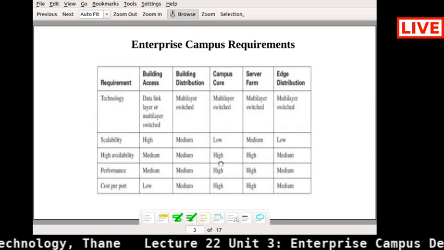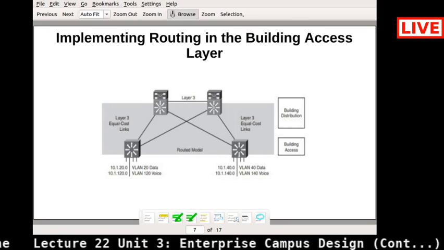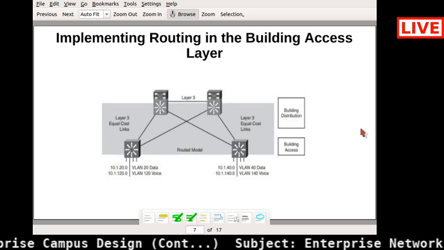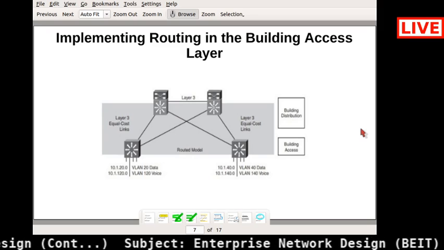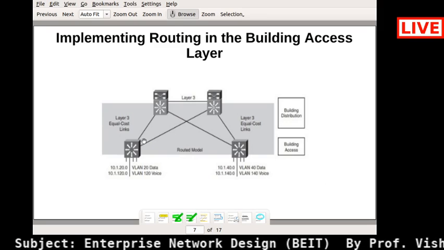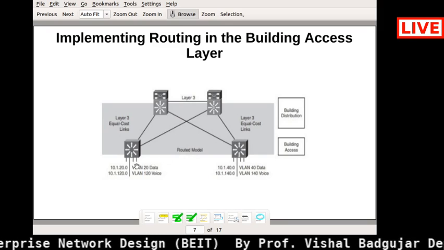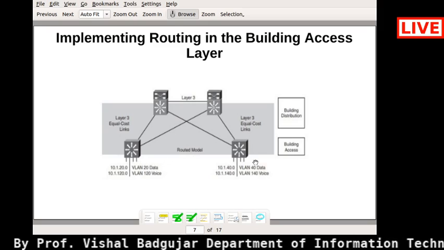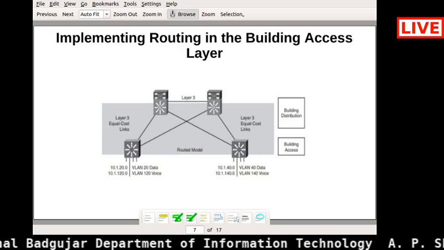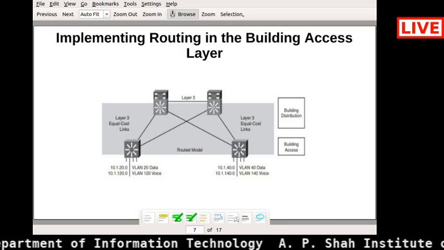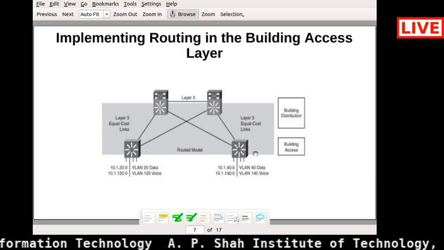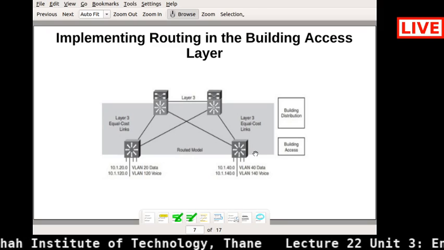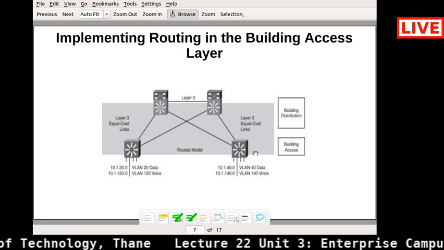So we will start with the implementation of routing in the building access layer, right? If you see this diagram, there is one logical topology, and on these two switches I have configured one VLAN for my data and one VLAN for my voice part. The same I have also implemented on the second switch as well. If you are talking about routing in the building access layer, then you must know the different routing protocols, which are covered in your chapter number 5, right?